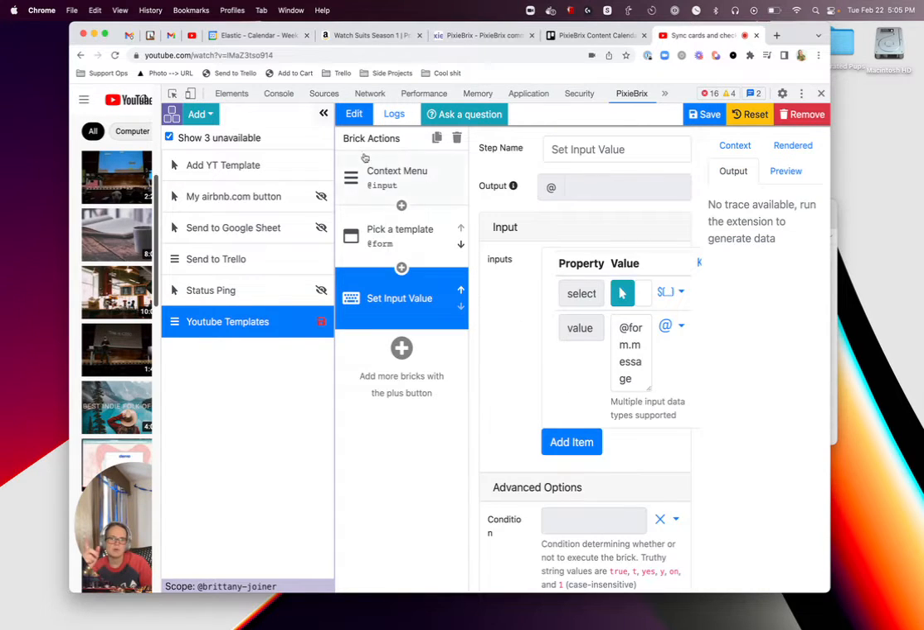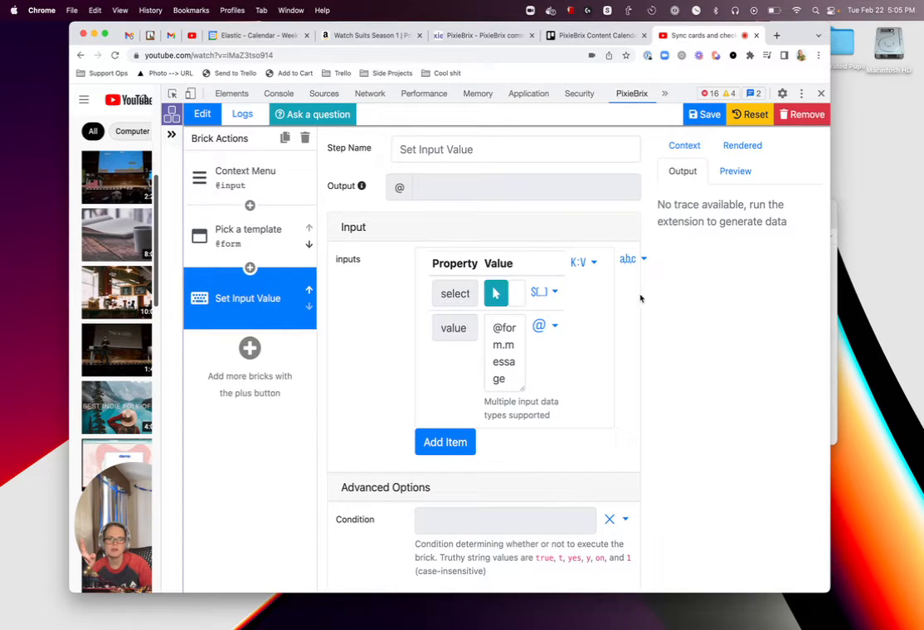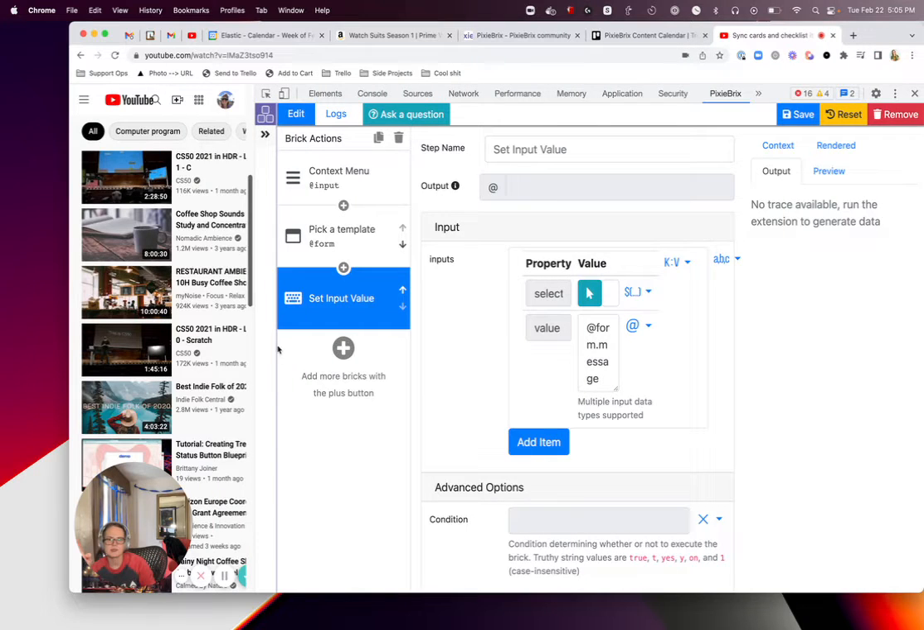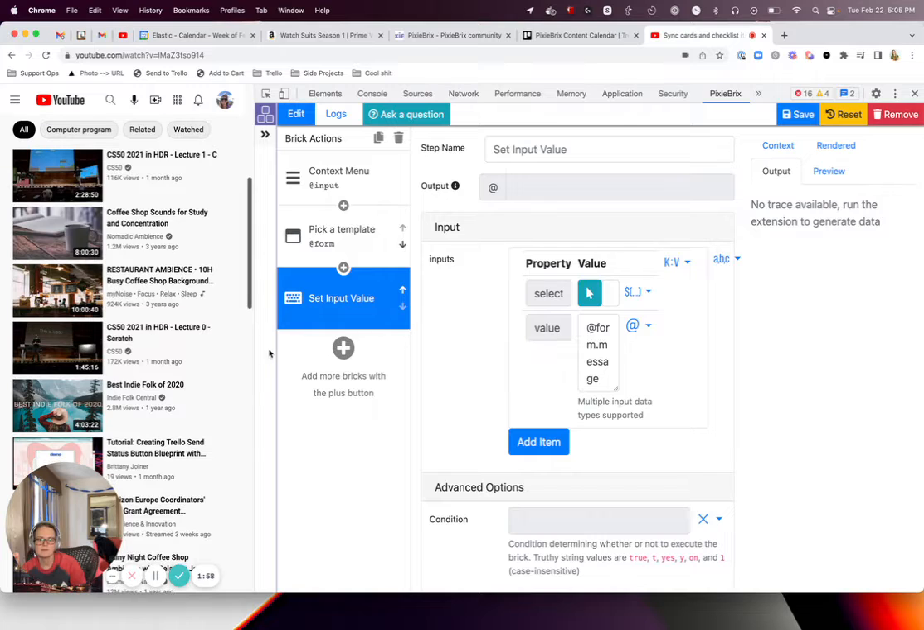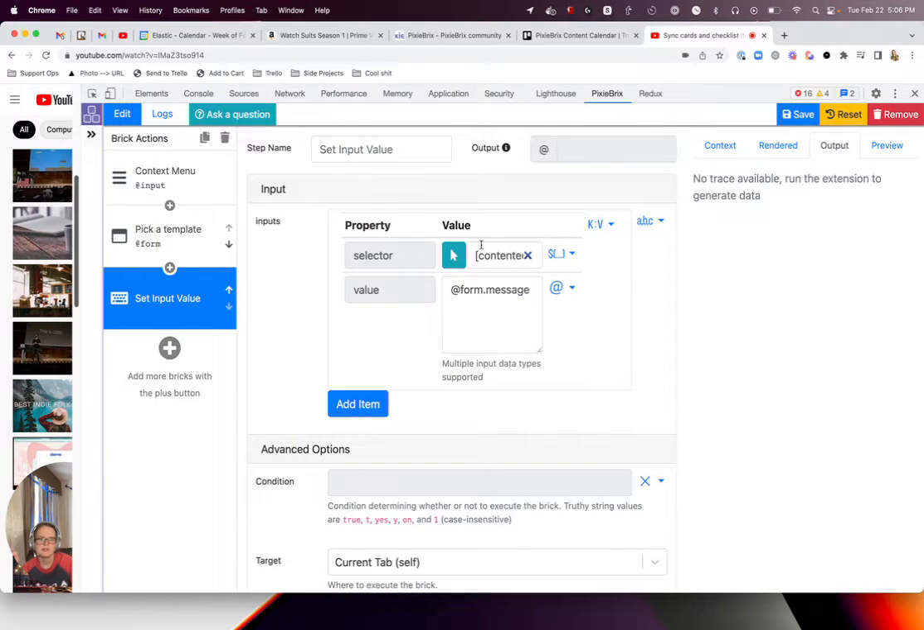And then the next brick you want to add is the set input value. And it's a little hard to read over here, but basically the selector you want is, trying to drag this a bit more. It's going to be content editable. If you can see that there, put that in brackets around it. And then for the value, you just have it paste whatever you put in your form.